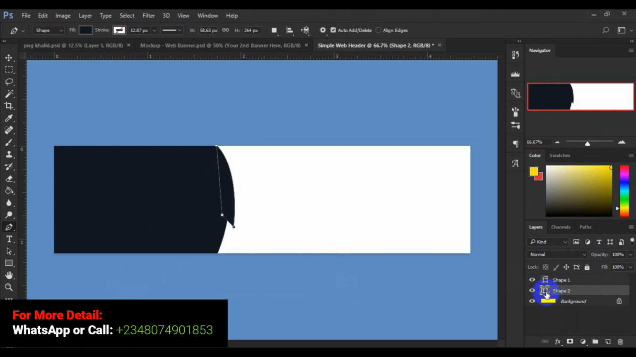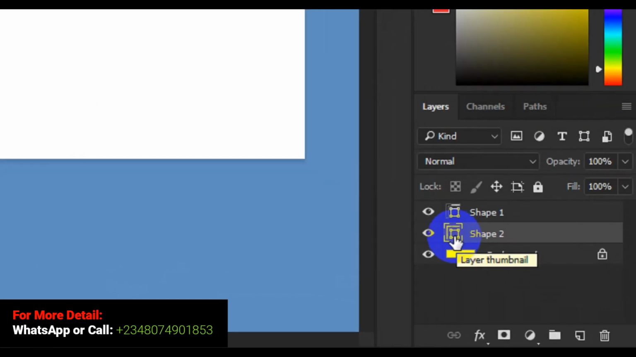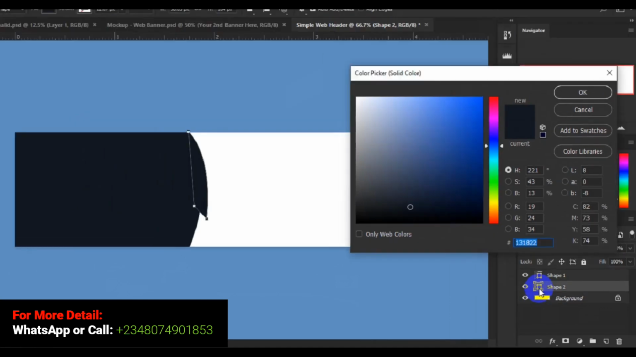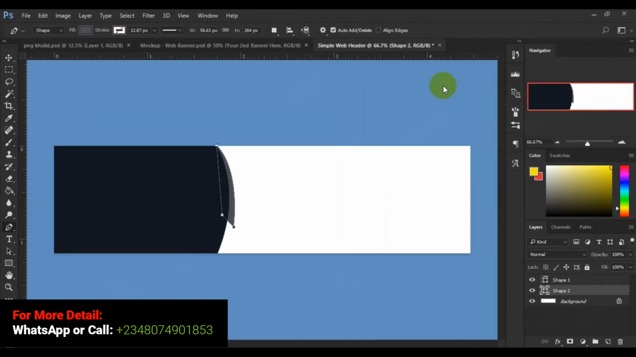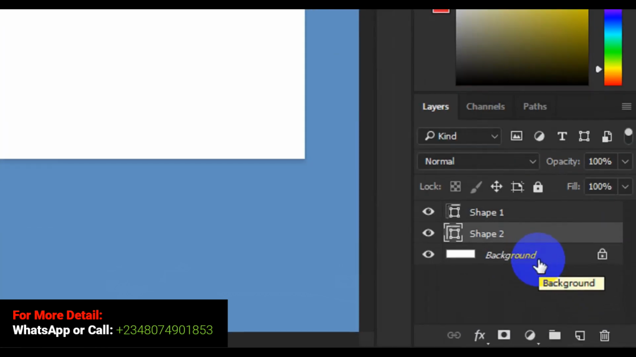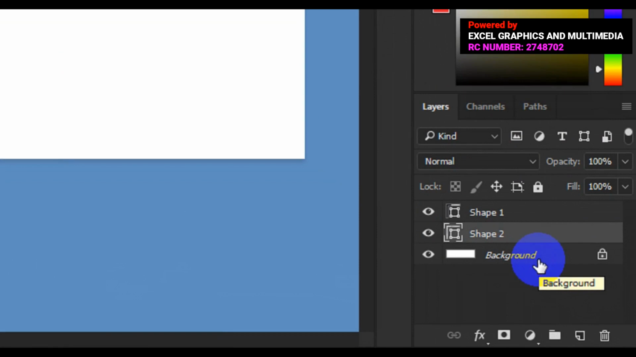Then I'll close the path here. So I can come to the layer panel, double click on the layer thumbnail, then I will just change this color for now to something like this. So now I'm done with this part.